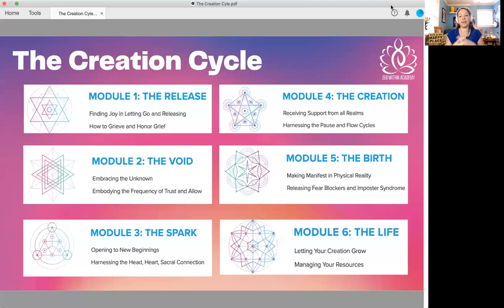And then in module 6, which is the 3rd week in January, we're going to talk about the life of your creation and letting it grow, using your resources and managing your resources, allowing it to ebb and flow in terms of its growth cycles, and really separating yourself from the creation, meaning allowing it to take on a life of its own, so that whatever it is that you've brought into being can start to kind of gain more momentum on its own without you having to put all of your time and energy into it.